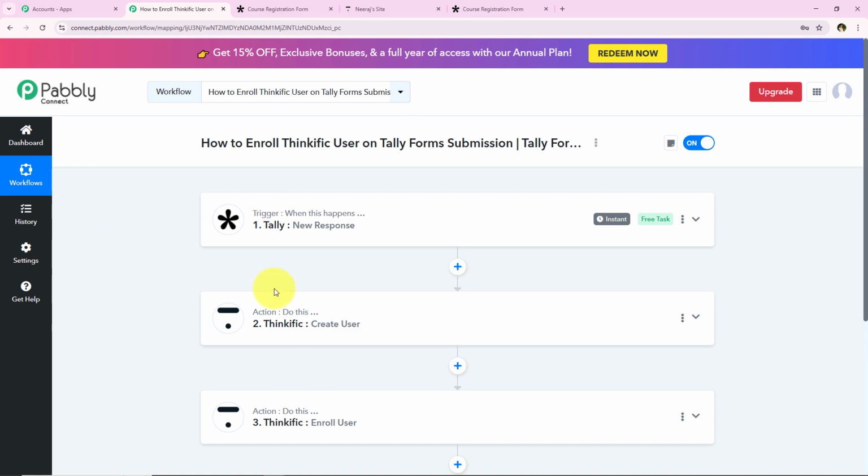This workflow is going to run in the backend, and we don't have to come back again and again to our workflow to click on save and send test request. So yes, with this we have successfully completed our workflow and this video too.